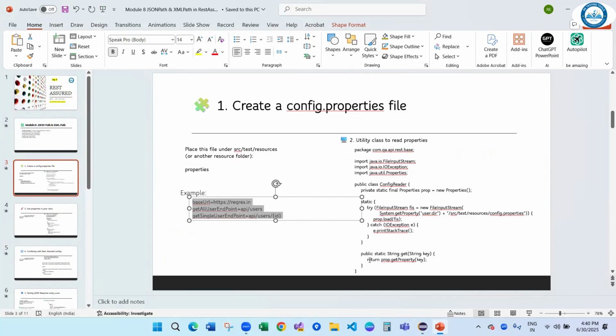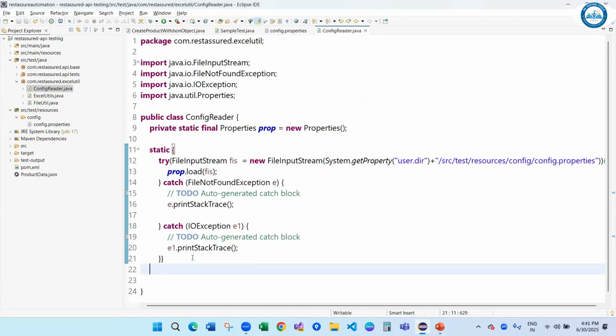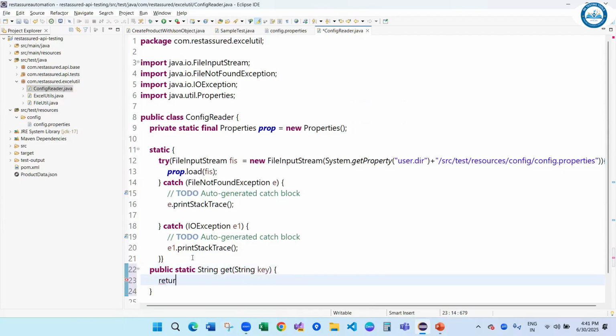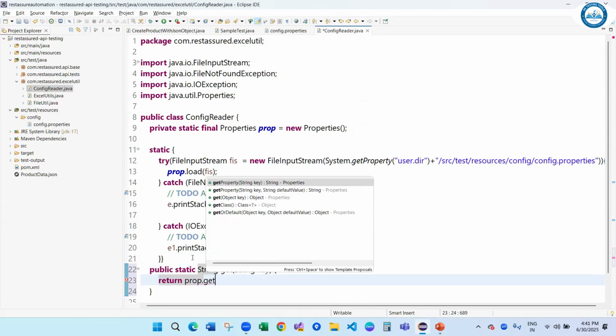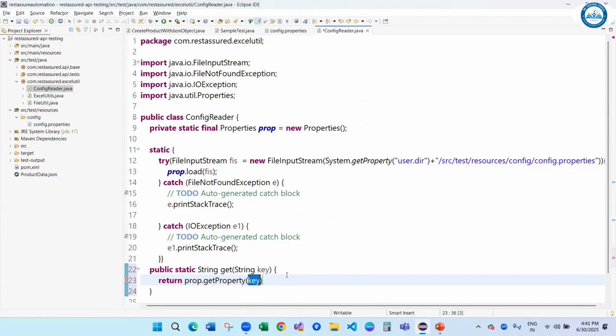Then what next? Then we'll be creating a specific method: public static String get method, and here it is going to be String key, and return prop dot getProperty of key. That's it. Done. So now we are done with reading the property files.